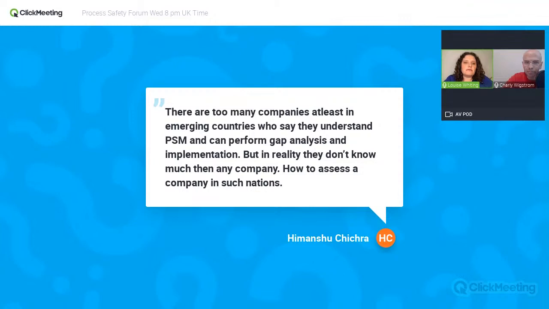So we have another question here. There are too many companies, at least in emerging countries, who say they understand PSM and can perform gap analysis and implementation. But in reality, they don't know much more than any other company about how to assess companies in such nations. So how do we identify whether somebody is competent in process safety and whether they can do what they say they can do? Charlie, I know you're quite passionate about this.